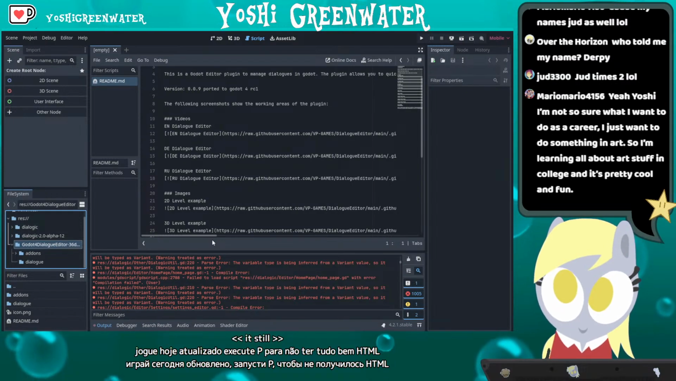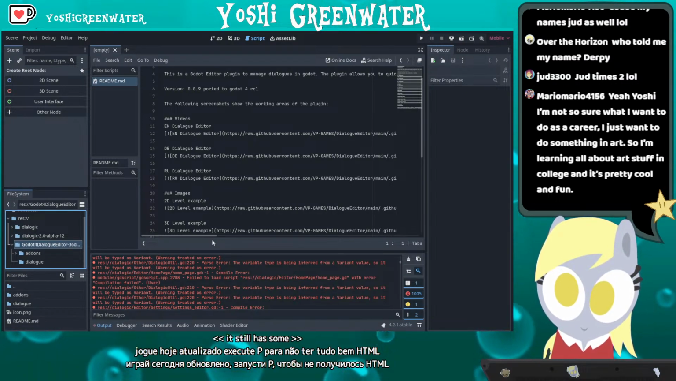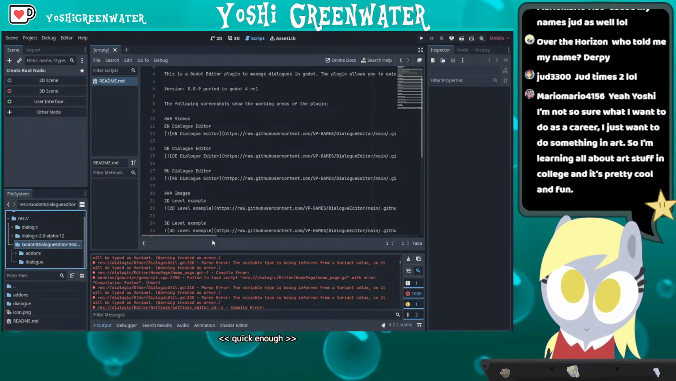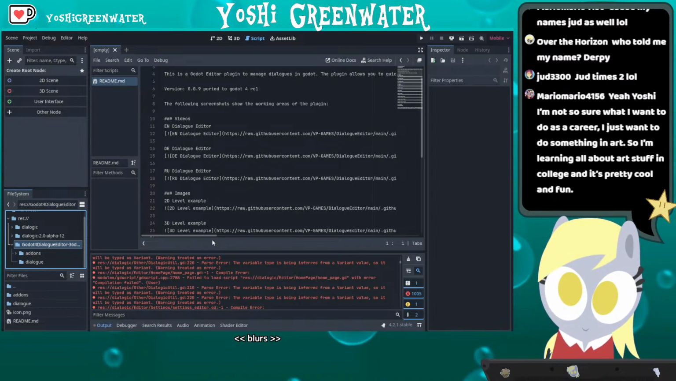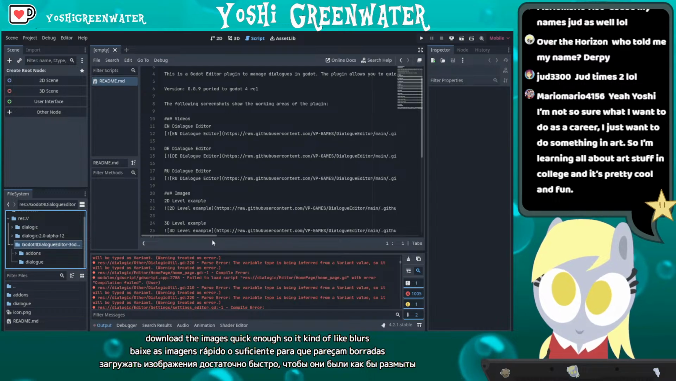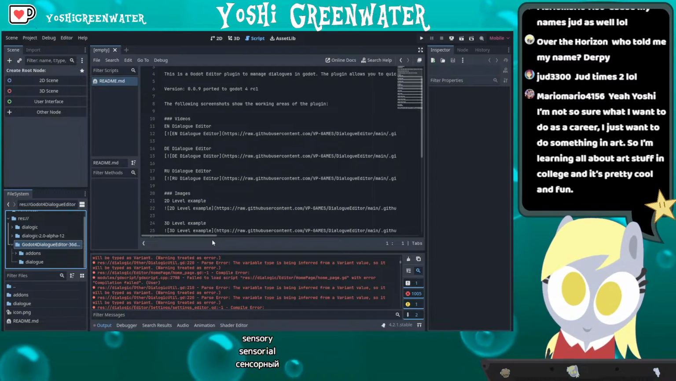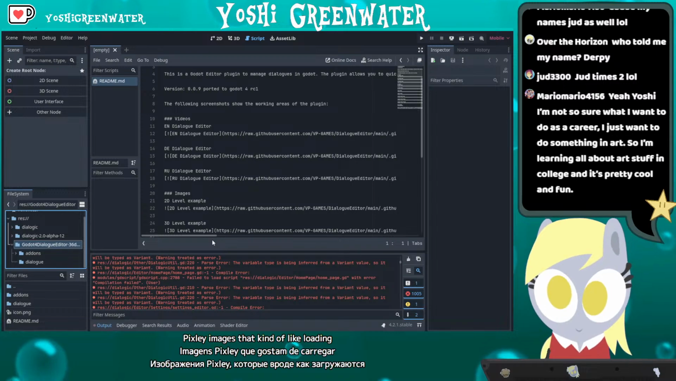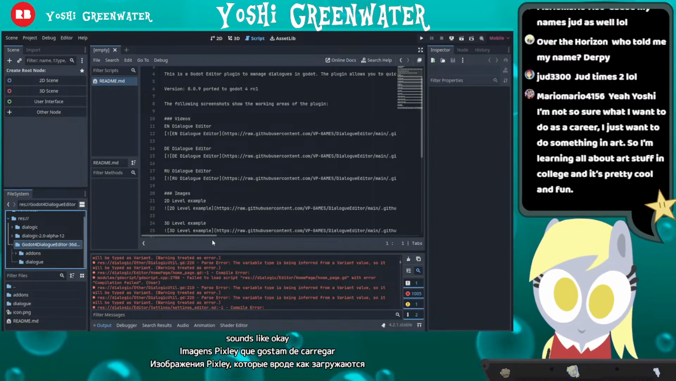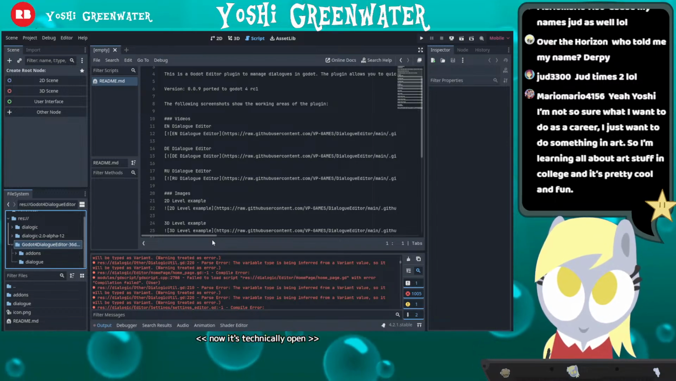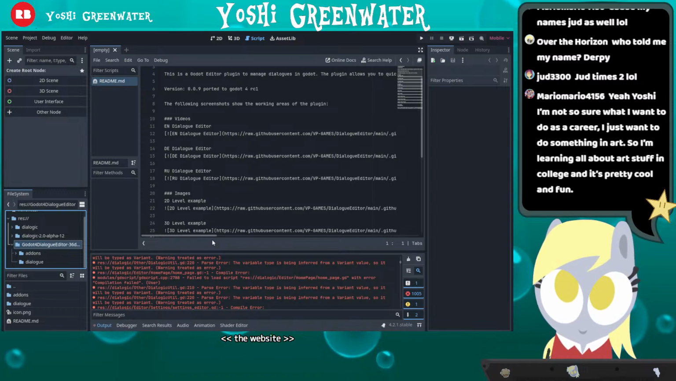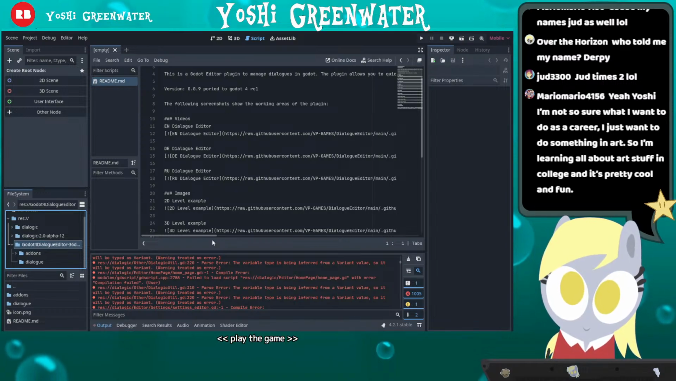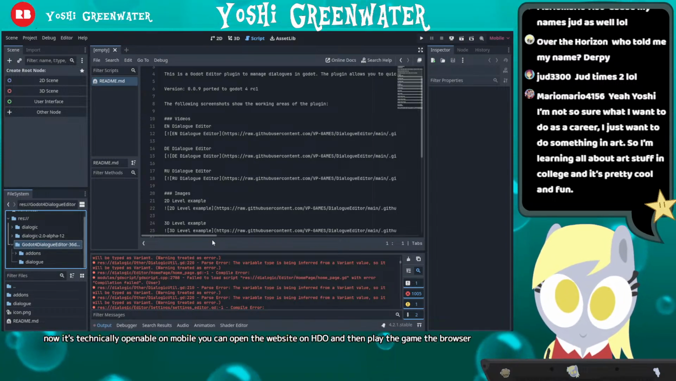It still has some weird bugs where it can't download the images quick enough, so it kind of blurs, or has these pixely images that load in. So it's kind of great. So I was like, okay, good enough. It's technically openable on mobile. You can open a website on itch.io and then play the game through a web browser. So that's good enough.